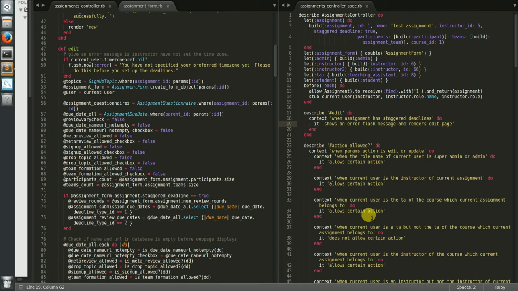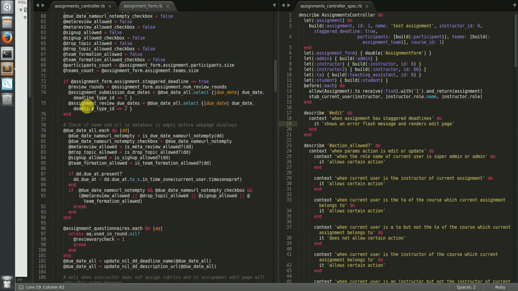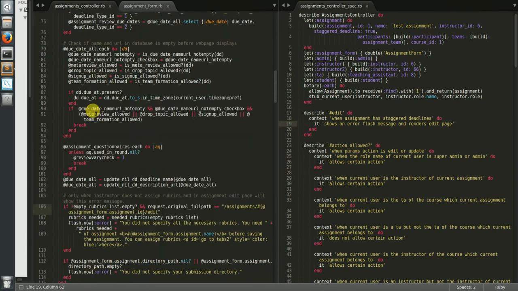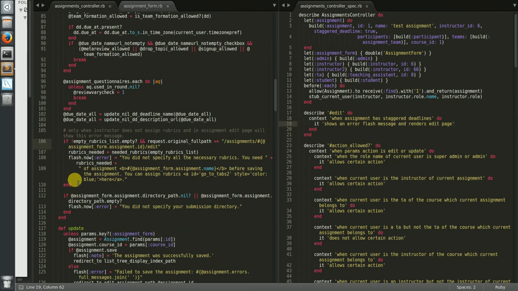Hi everyone, this is a demo for controller test-driven development. In this case, we need to split this really long edit method into several smaller methods. As you can see here, it's really long.